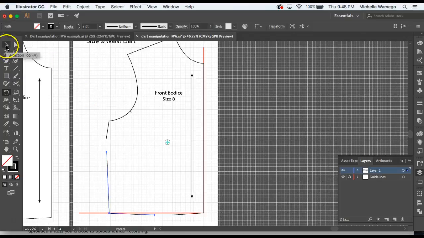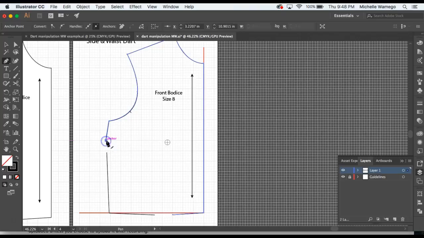I am going to get my selection tool and click away from everything. Now I can use my pen tool to then finish closing my darts. I will pick up drawing at one of my open anchor points, and you can see the cursor changes next to my pen when I do so. Single click, I'm now adding on to that path. I'm going to actually line this up at my bust point first and then close that.